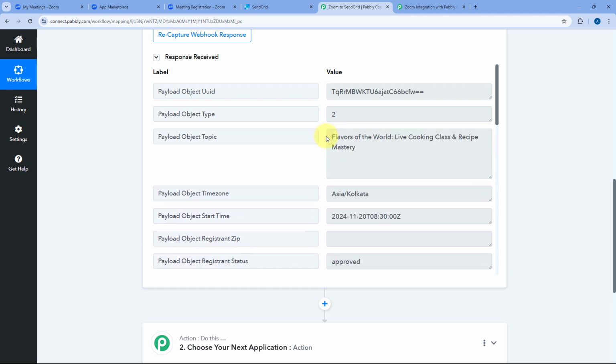And if you want to add the registrant for all the Zoom meetings, like if a person registers for any of your Zoom meetings and you want to add them in SendGrid, you can basically ignore this filter step. But let me show you how you can set up a filter condition so that only the registrations for a specific meeting or webinar for Zoom can be added in SendGrid using this automation.